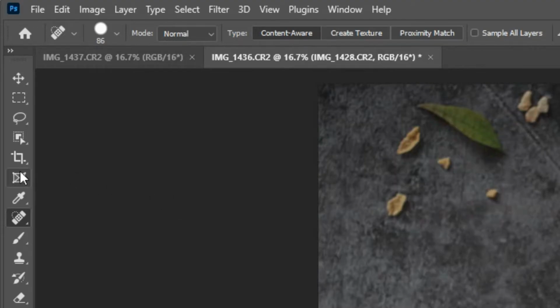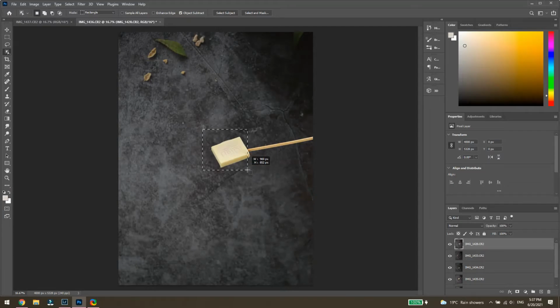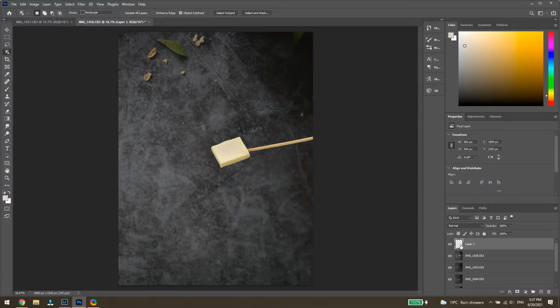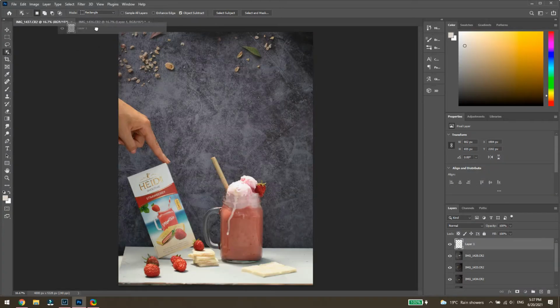Now I will choose the quick selection tool to easily and quickly cut out the pieces of chocolate. I love this tool, it's so handy. Add layer via copy. Next, I will grab this layer and move it on the main photo.